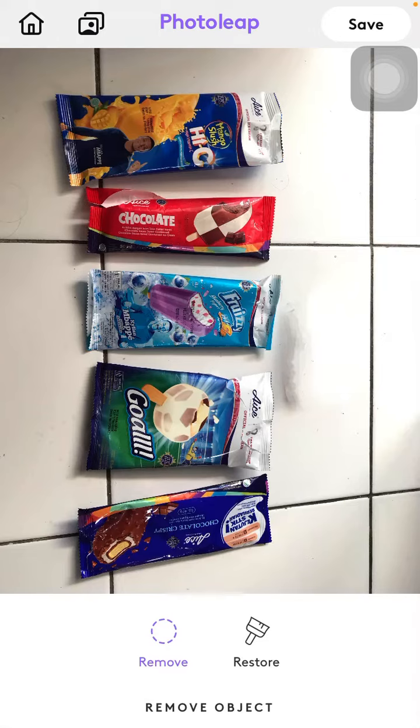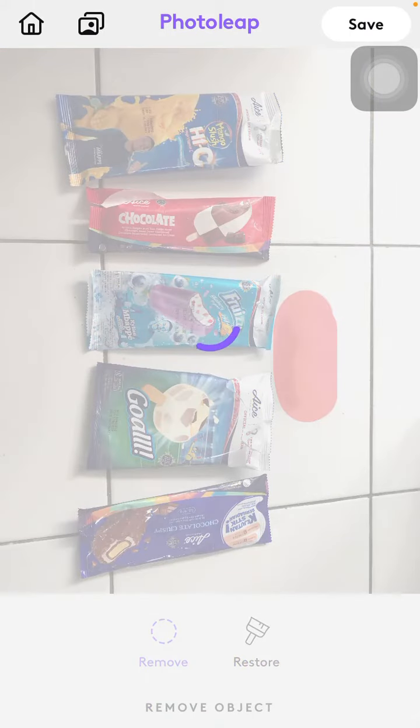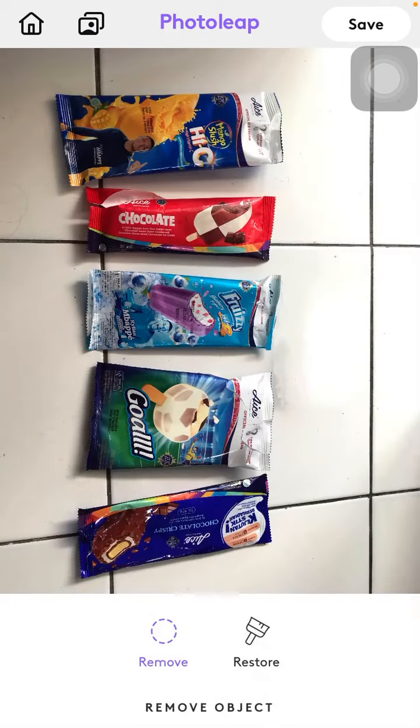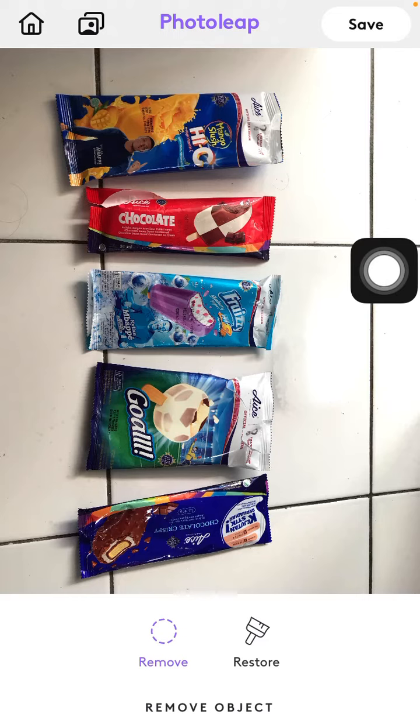So here we go, but I think it's not perfect. You can try again. Okay, here we go. Just click Save in the top right corner. Okay, that's how to remove objects from photos in the Photoleap app.